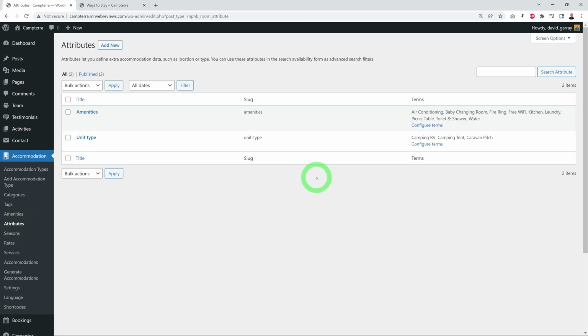You know, you have the unit type here. So we have a camping RV, camping tent, and caravan pitch. So whichever type of pitches you have, you might want to rename them differently and create different terms as well. And you can always add more terms if you wanted to by just clicking add new. Okay, so now that we're done with the attributes, we can then create our accommodation types.